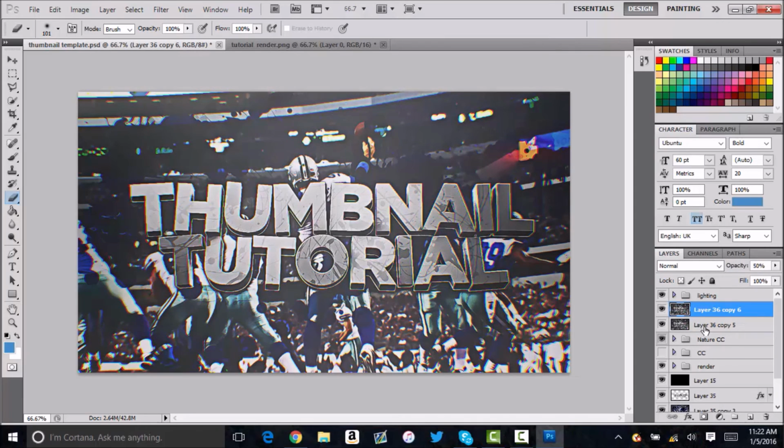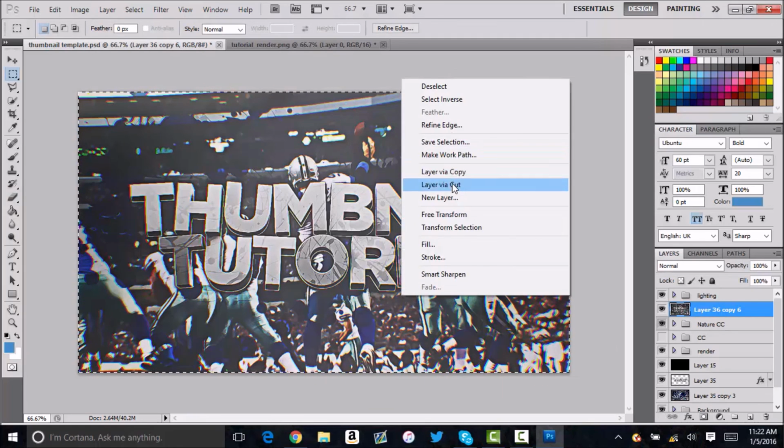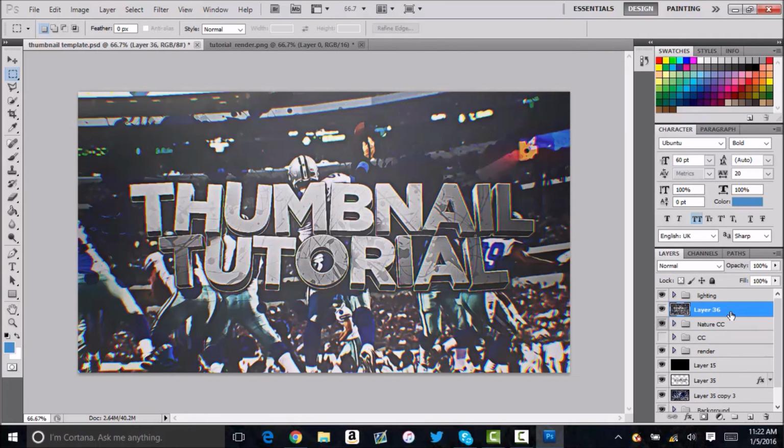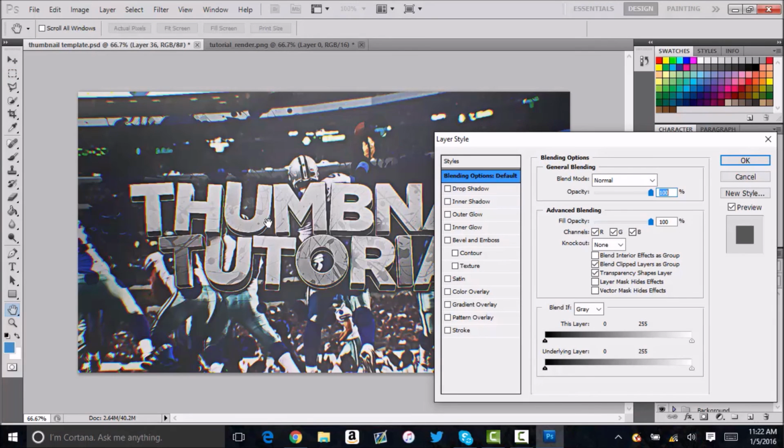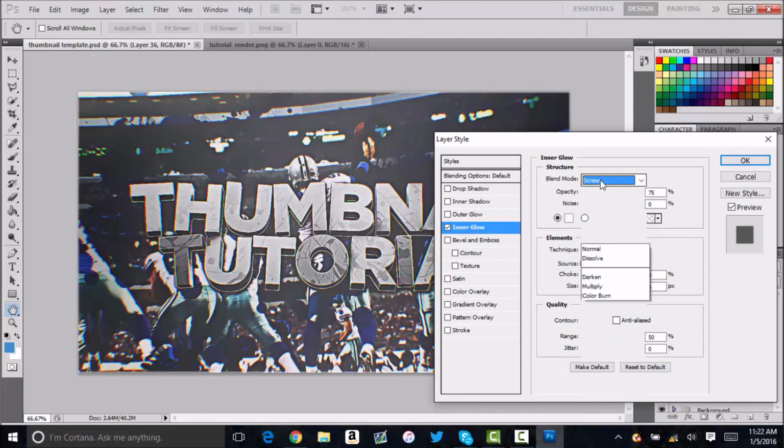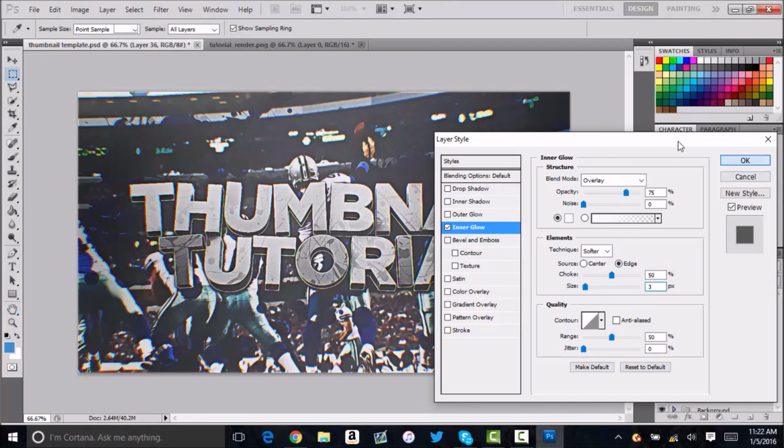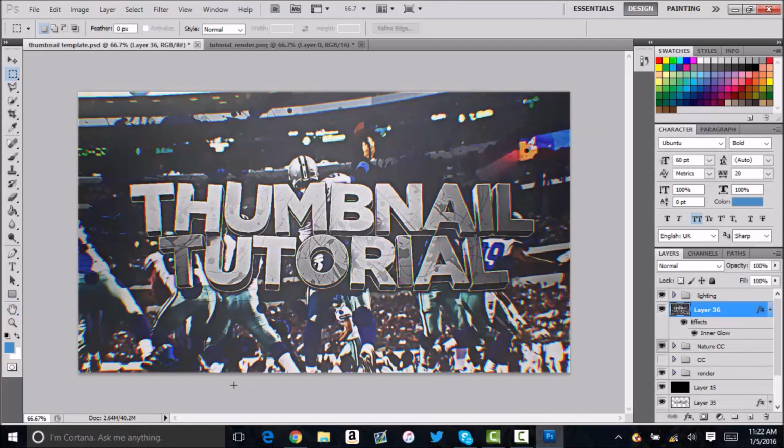Yeah, that looks nice. And then you can just merge these layers, Control A, M, layer via cut, delete that bottom layer, then double click your merged layer, and go to inner glow, set the blend mode to overlay, opacity 75, choke 50. I don't know, this is just what I use. It just adds a border to the thumbnail. It looks really nice.